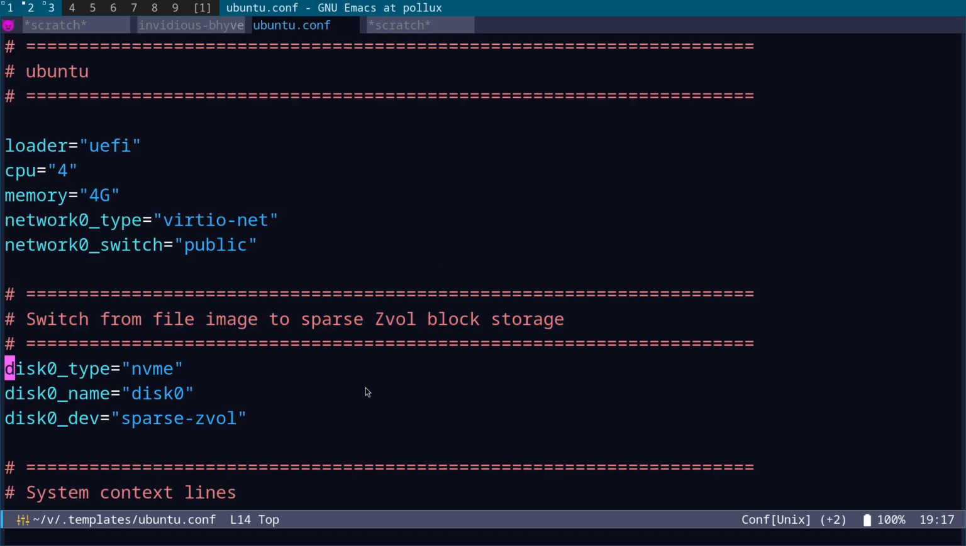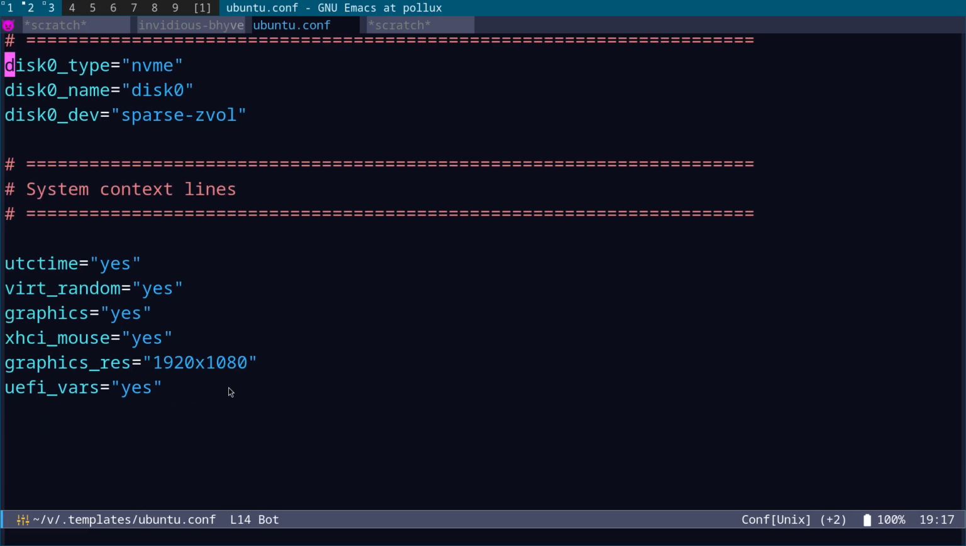So this is the template for Ubuntu. And again, the important thing to remember is you need this NVMe, and that solves the issue with the VM not being able to find the UEFI partition to boot from.